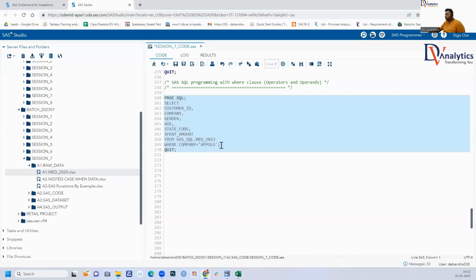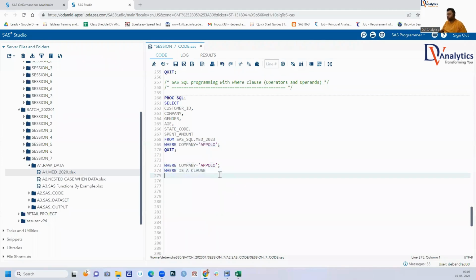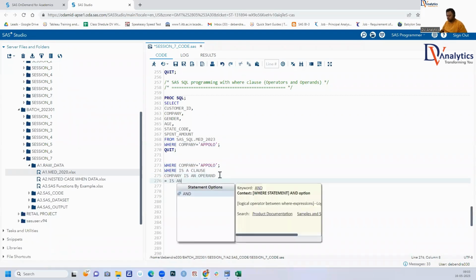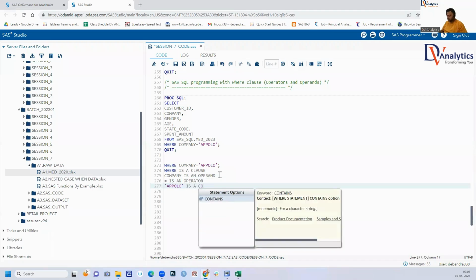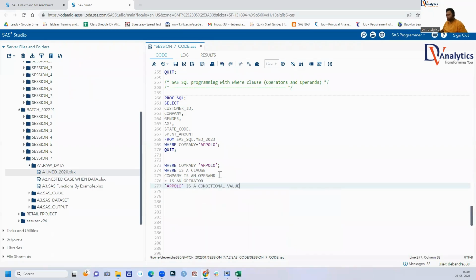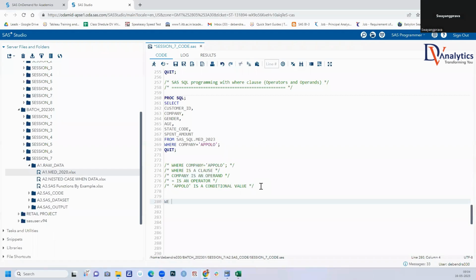Now, when you write this syntax, company is an operand, the equal sign is an operator, and Apollo is a conditional value. Does it make sense to all of you guys, everyone? Okay. Yes, sir. Now we will discuss operators and operands.